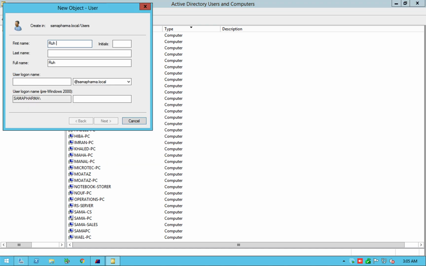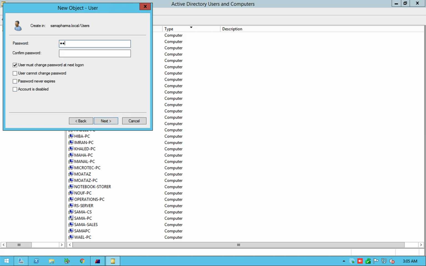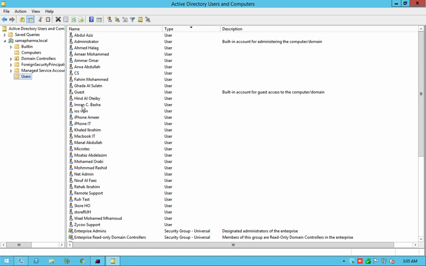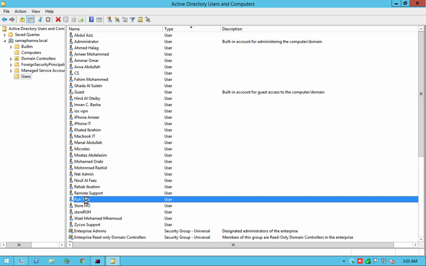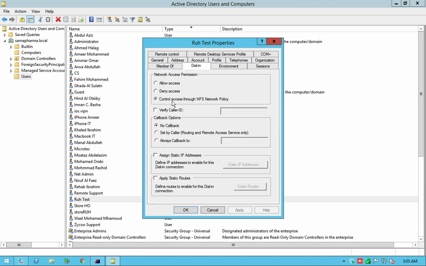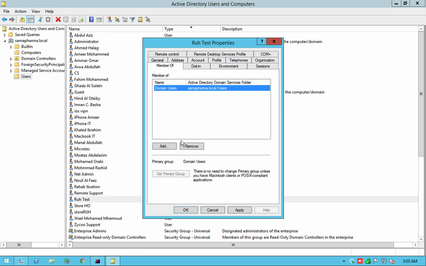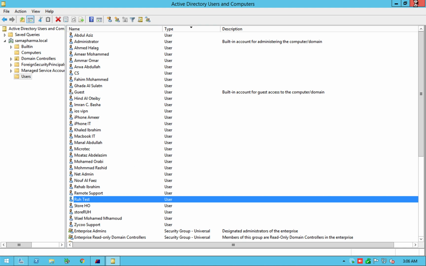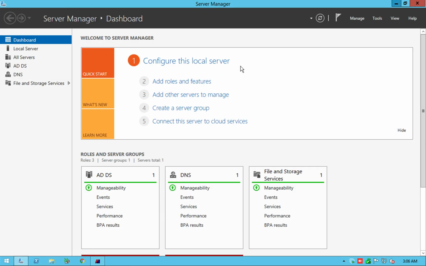This is actually the user on the VPN connection username, and the password should also be the same. Here's the user, go to the dial-in, give him permission, and he is a member of VPN users. That's it. That's all we need from here right now.